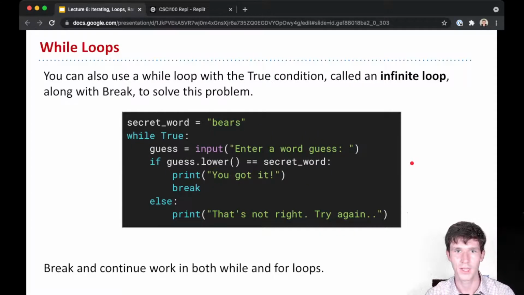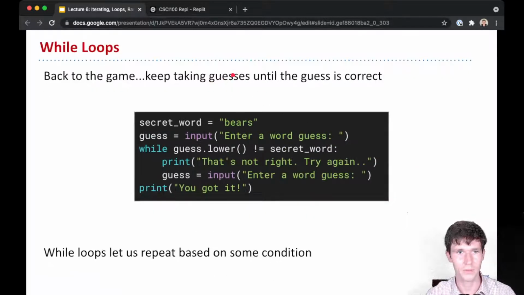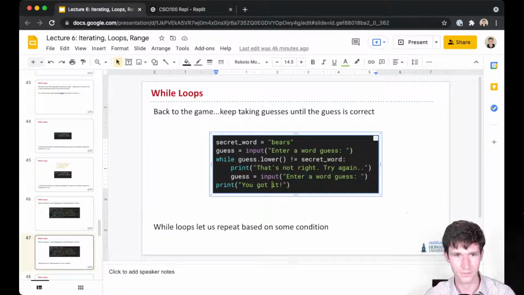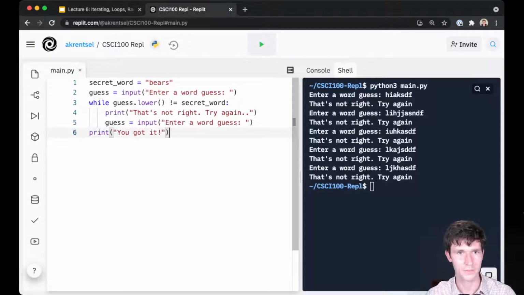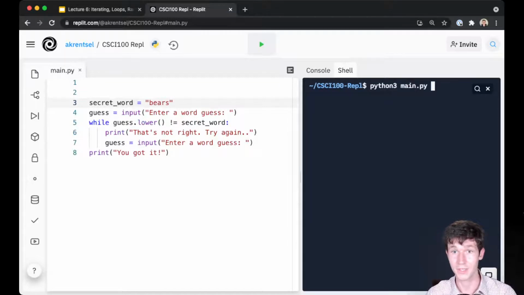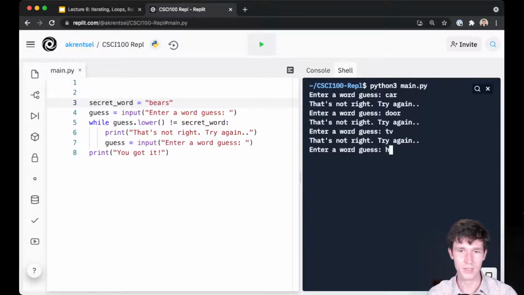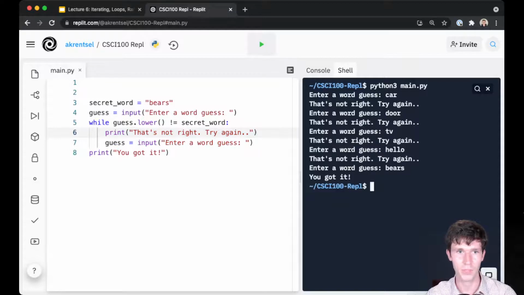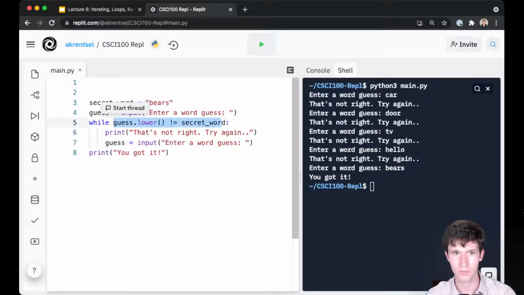Now, before I talk about the next slide, I want to look at this example together in Replit. So this code, here I know the secret word, but imagine I didn't. Say, okay, car, door, TV. No matter how many guesses I make, it'll keep looping over the body of this while loop until I type bears, at which point this expression is no longer true. So now my guess is equal to the secret word, and so we exit the loop and we print you got it.